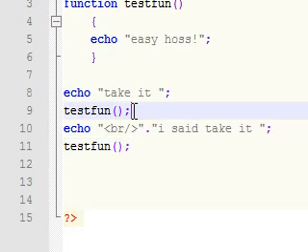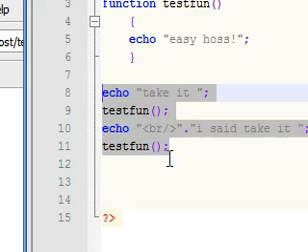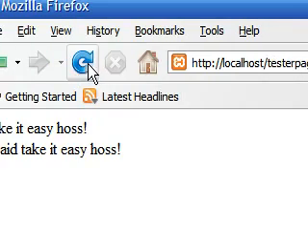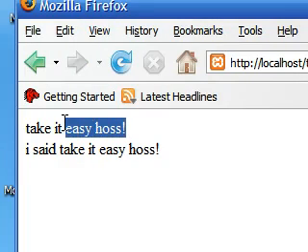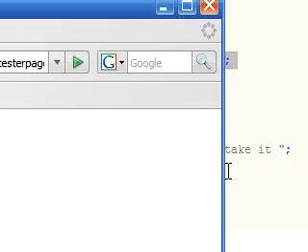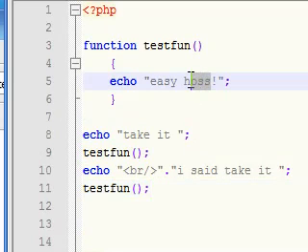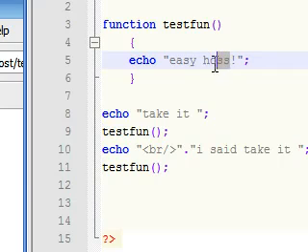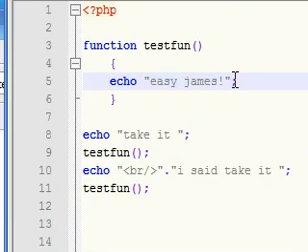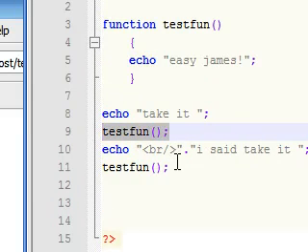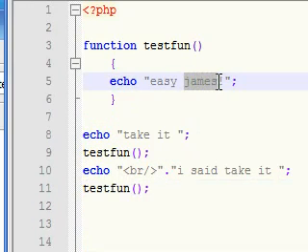So again, not only do you have to use it once, but you can use it multiple times, and it saves you from typing this code each time. So now if we save it, it says take it easy hoss, and here's our function right here. I said take it easy hoss on the next line. This is also useful: instead of changing all this code and all this code if you didn't use a function, say you want to change it to easy James, for all the instances on your screen you just have to change this one time.